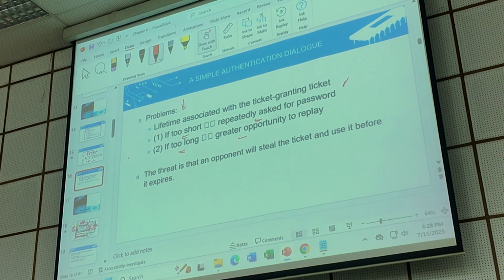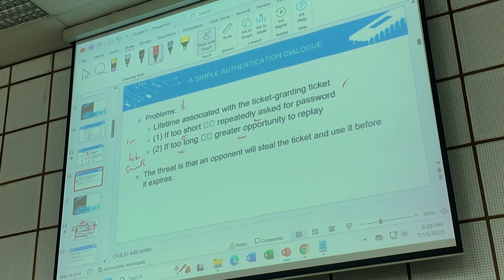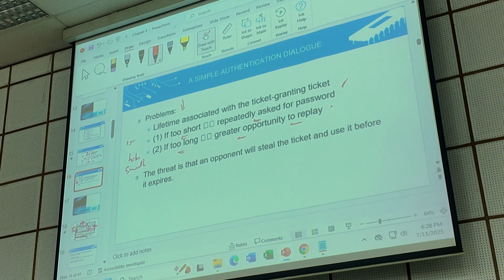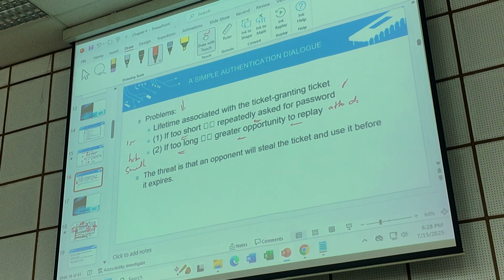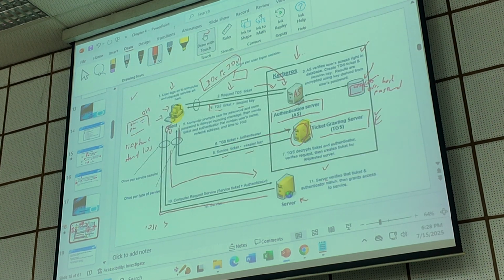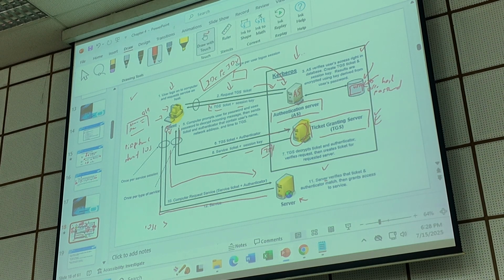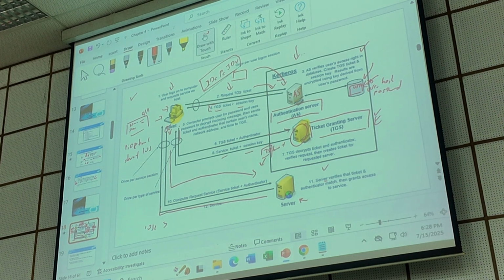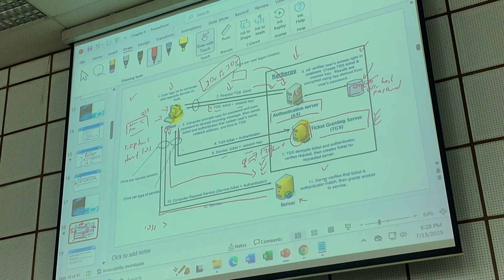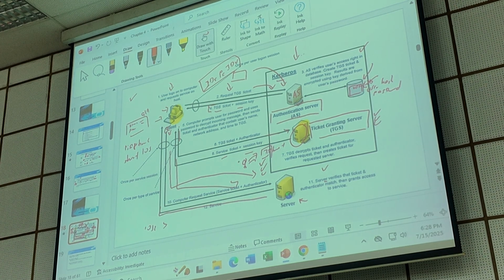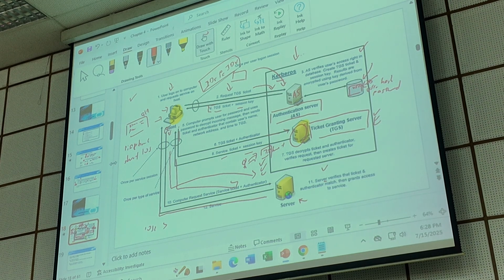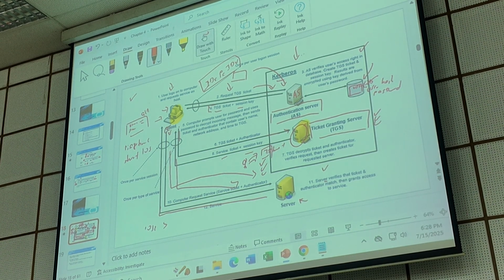If too long, it means that maybe you can use the ticket to access the server for maybe 5 months, instead of 10 seconds. If too long, there is a greater opportunity for a replay attack. So what does it mean? Because the ticket granting server will provide you the ticket. If the ticket is valid for too long, the intruder may copy or get the ticket and access the server. They use your tickets to access the server. So if too long, a replay attack may happen.